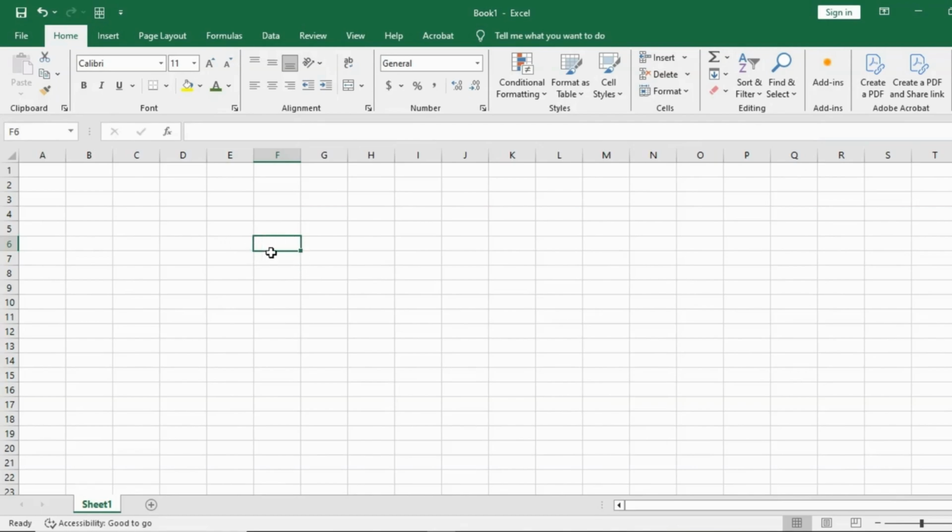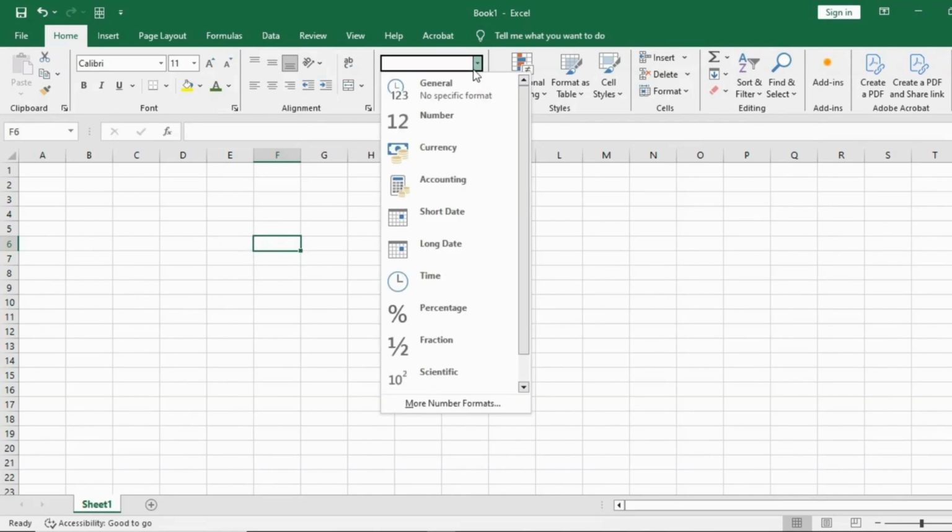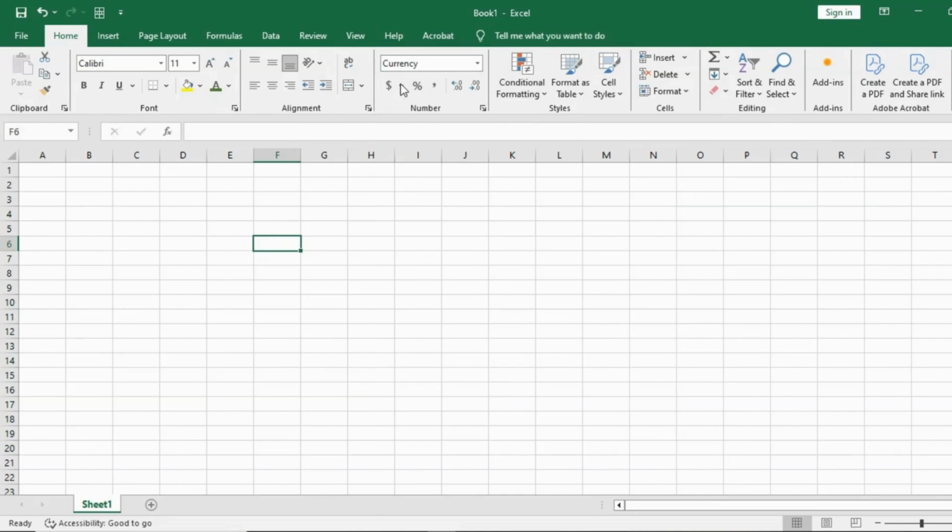Last one, formatting numbers, currency, percentage, decimal places. Excel makes it easy to format numbers. For example, if you want to display currency, select the cell and choose the currency format from the toolbar. For percentages, select the cell and click the percentage button.